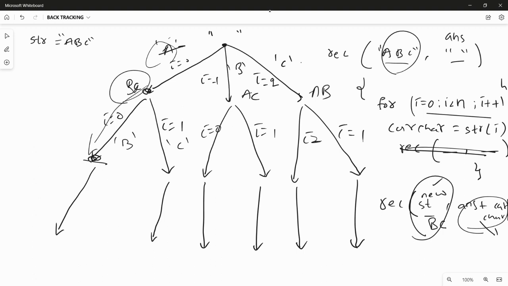First here it will be AB, so the left one is C. So at last it will print ABC. Like that it will print ACB, and so on, 6 permutations.